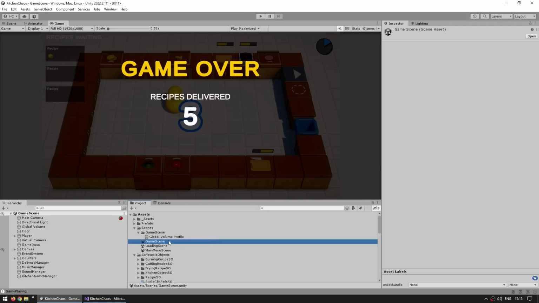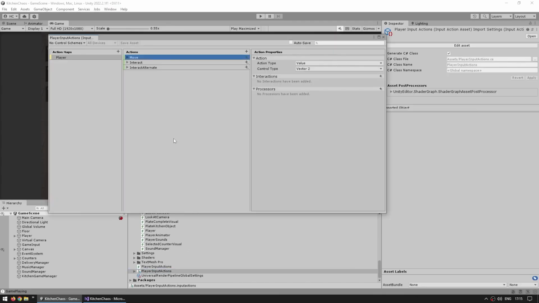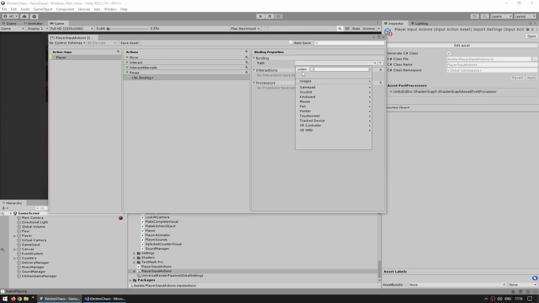Let's go here onto the game scene, and first let's enable the pause, and for that we're actually going to need some input. So let's first go inside our player input actions, let's open this, and then over here let's make a brand new action. Let's name it pause. For the action type, let's go with button, okay, and for the bindings, over here let's go with escape.